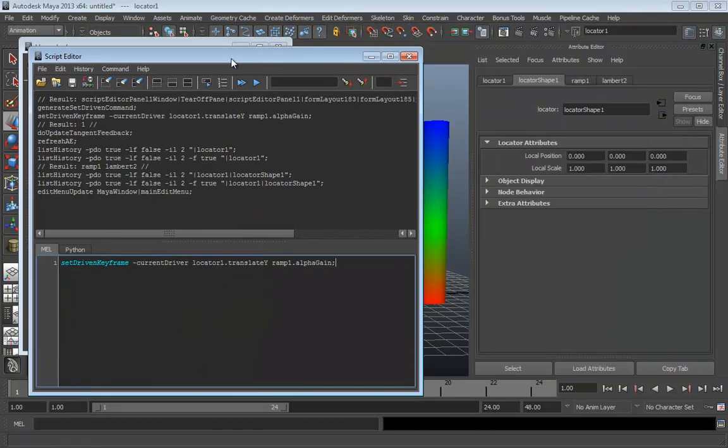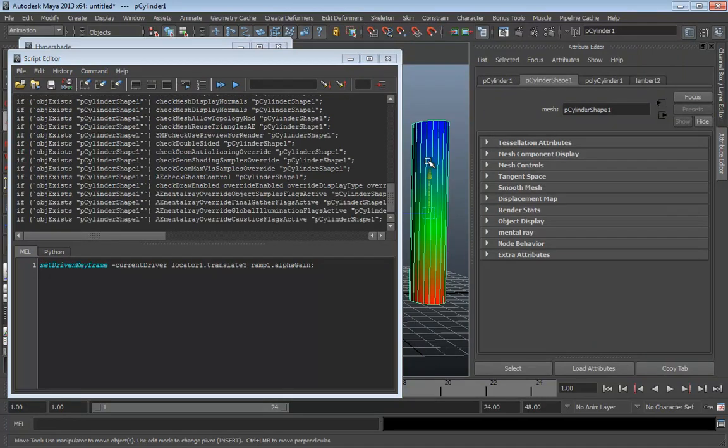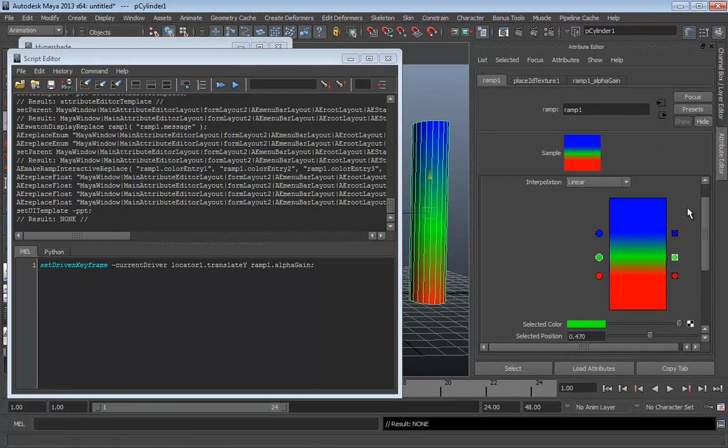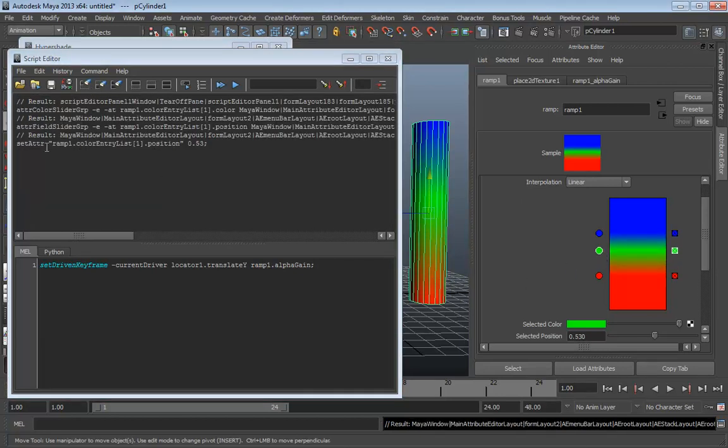Now you need to know what Maya is thinking or what happens under the hood when you change this ramp around. So just select your ramp, navigate to it in any one of 100 different ways, clear out your history once again, and move that flag. And there's your command. Set attribute ramp1 dot color entry list, open bracket, 1, close bracket, dot position. There is our driver and its attribute right there.